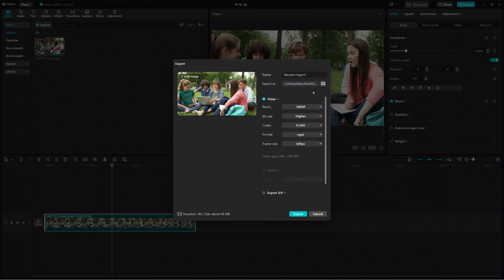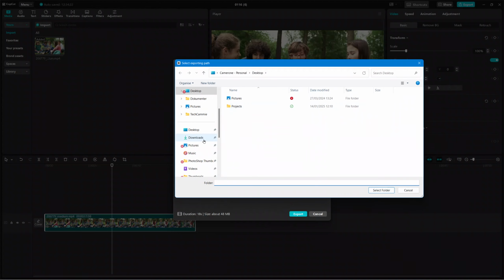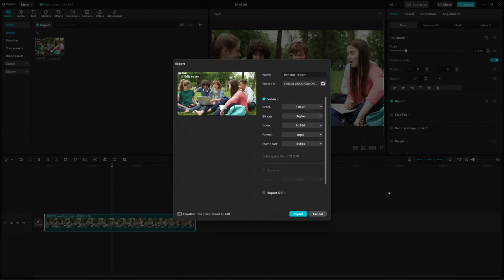If you have another location that you want to use, you can always choose to use that location, or you can even choose to create a whole new folder just for your CapCut files. So you can choose, for example, desktop, and then select new folder, and then you can name this new folder CapCut project. And then once you've done that, you then want to select it and then click on select folder, and that will be your new file destination.